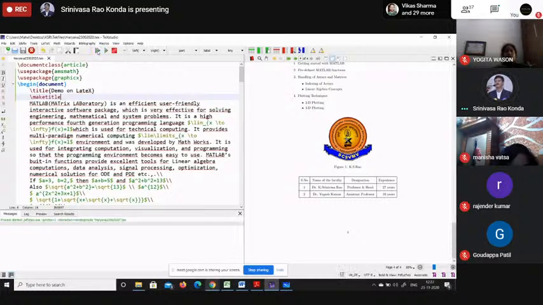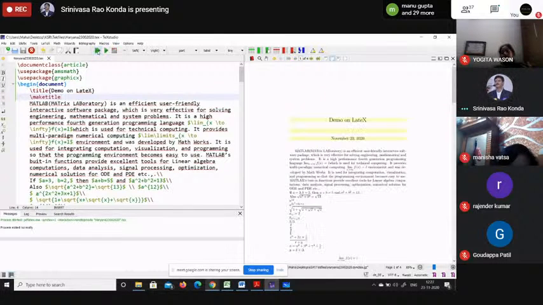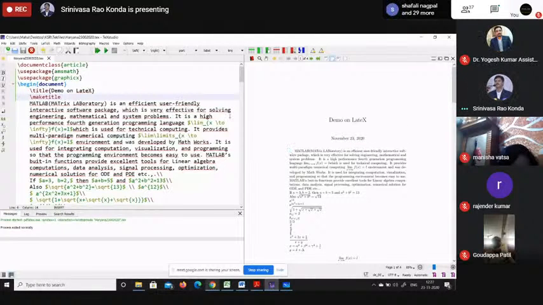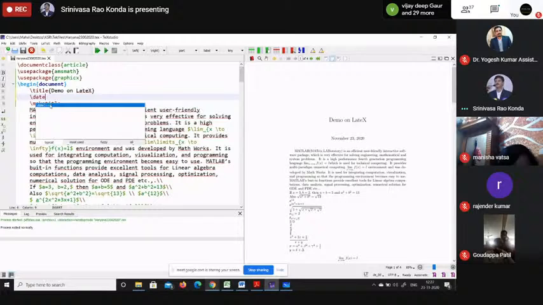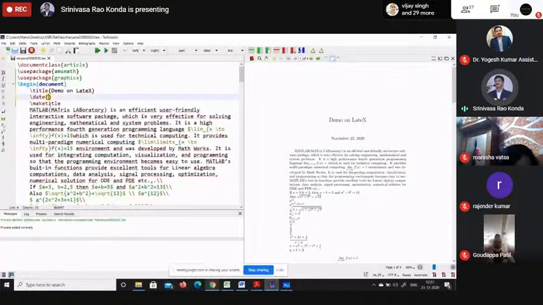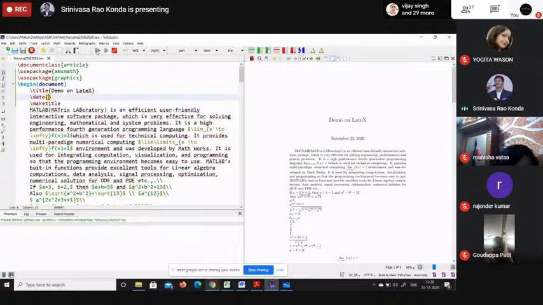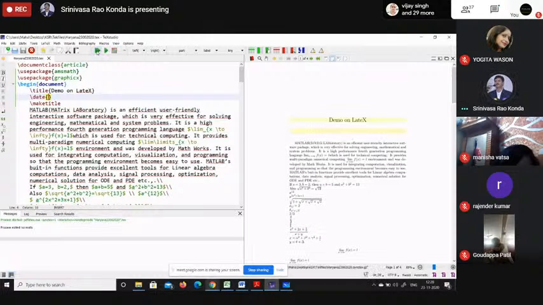What will happen? Demo on LaTeX. By default, the date will be displayed automatically. If you want to remove the date, you have to give a command like this. Before make title, you have to give date, with empty text. I don't want to give a date. So only demo on LaTeX.